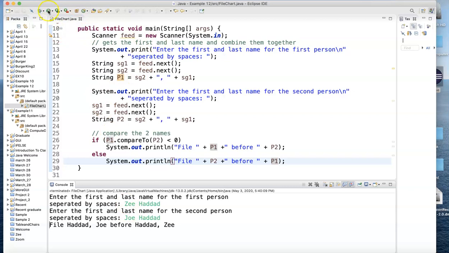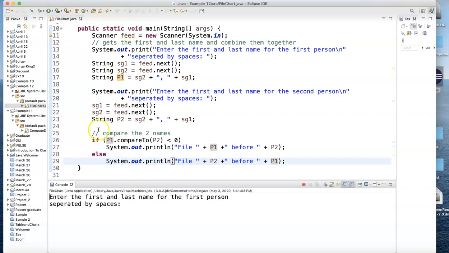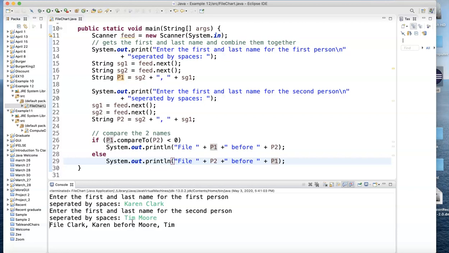Now let me reverse them. Let's see, person number 1 is Karen Clark. And person number 2 is Tim Moore. File Karen Clark before Moore. So it knows which one to type in order. It looks for them. It decides if this one should be first or that one should be first.